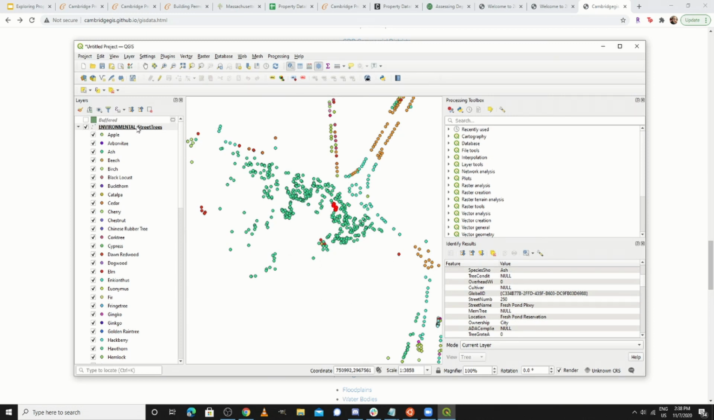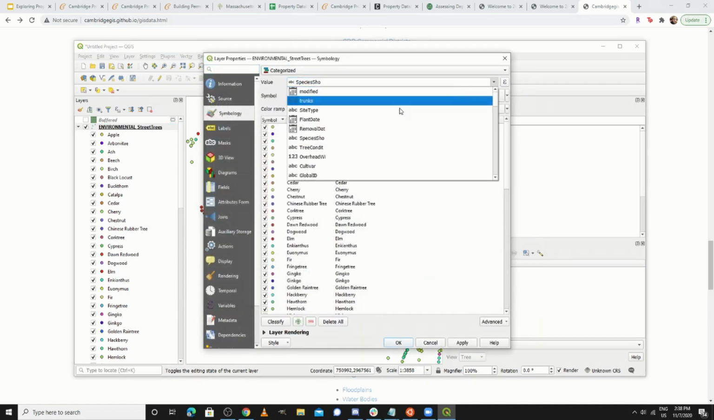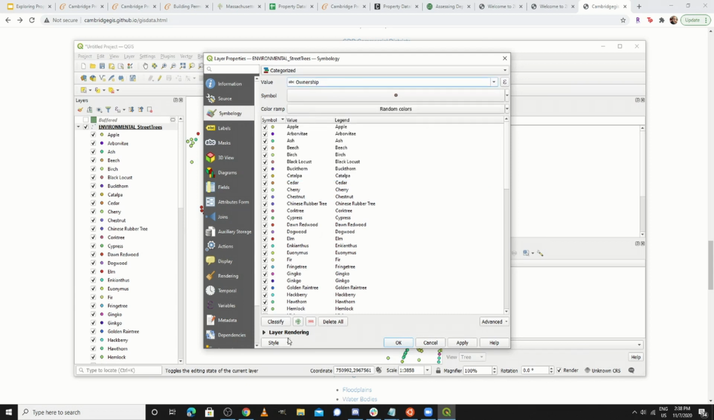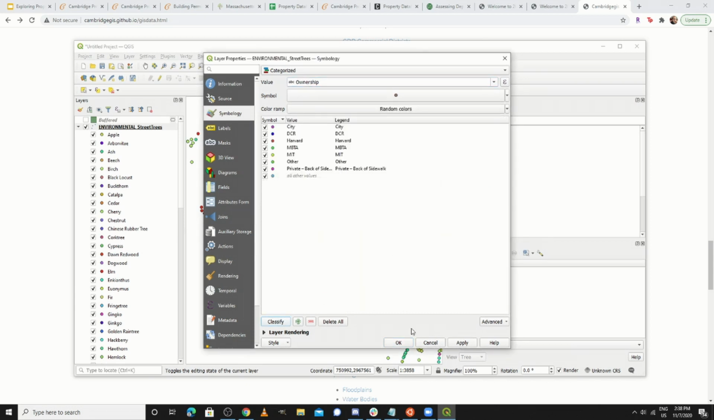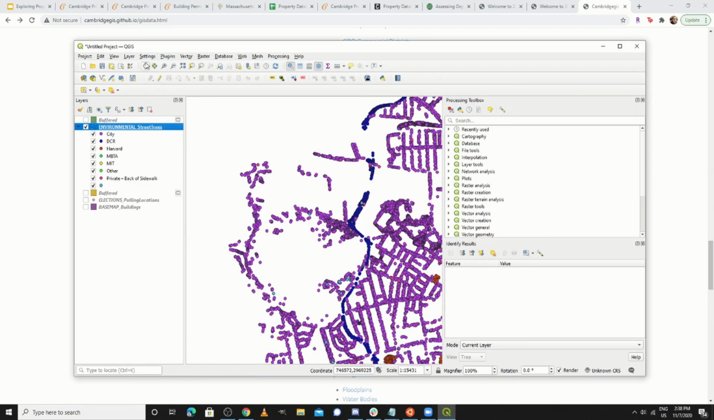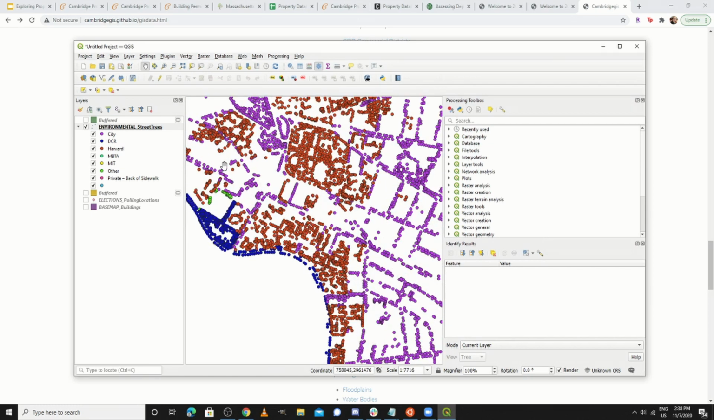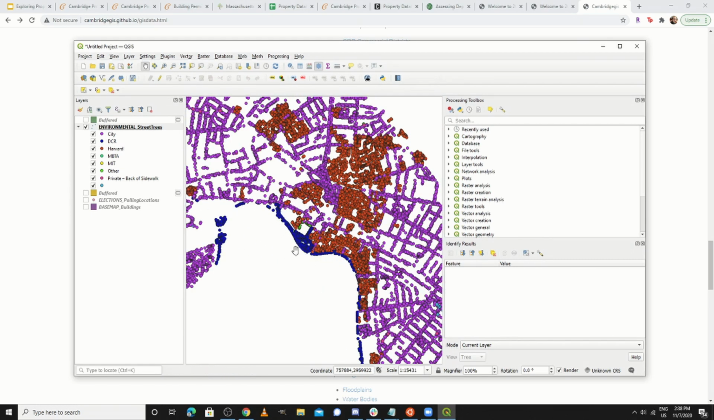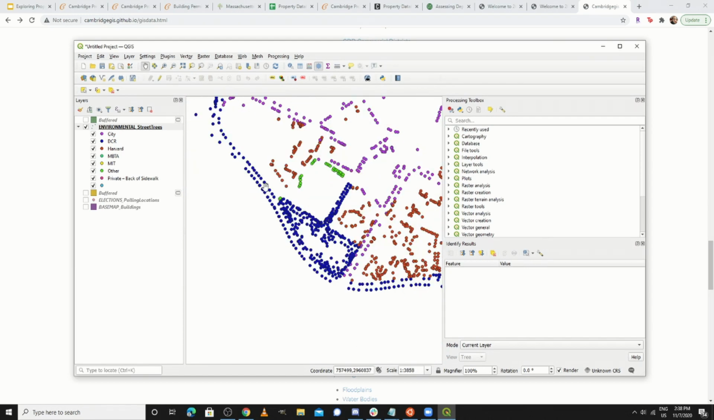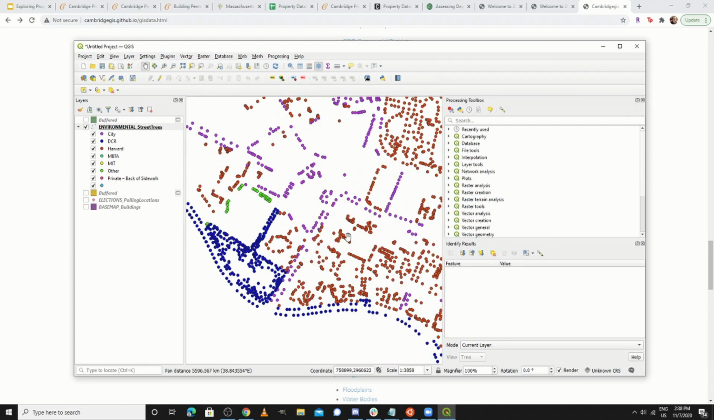So then we can do this again. We could come back here, change this from species to ownership, classify, apply. And now we can see who owns the trees in Cambridge. Well, the street trees in Cambridge are largely owned by the city, unsurprisingly. Some of them are owned by Harvard, also unsurprisingly. And then you've also got chunks that are DCR, right? So all these blue trees are technically owned by DCR, and you've got a few that are owned by MBTA.